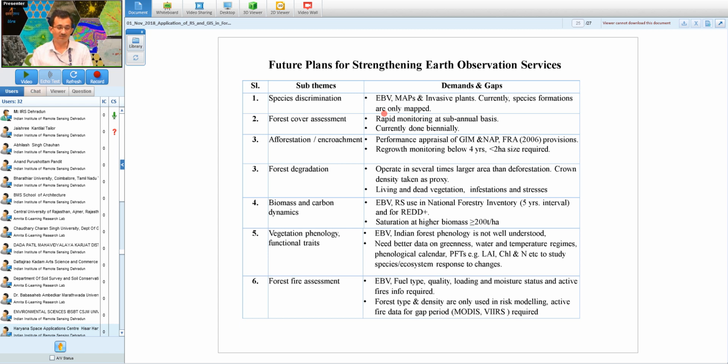Then biomass and carbon dynamics. I have already explained that we have one benchmark map prepared, but additionally we need microwave and lidar kind of data, so that we can further improve the existing database, as well as generate estimates of what is available in our forest, and assess more precisely the current quantity of carbon and biomass.